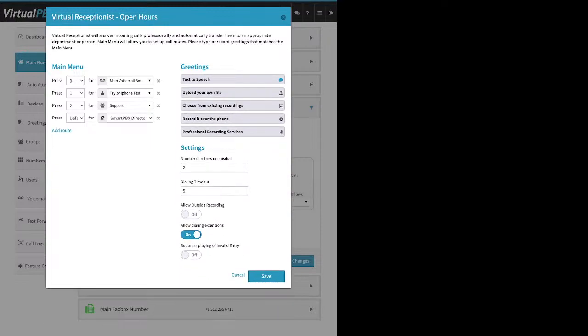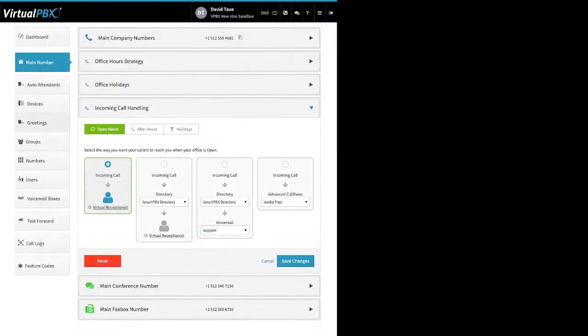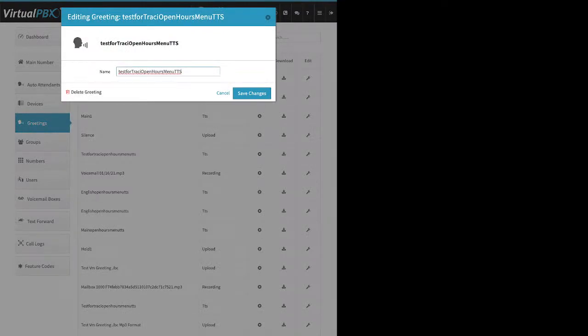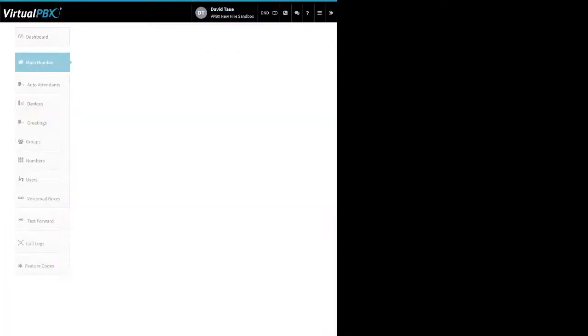So if you make use of text-to-speech greeting, that's fine. That's great if you're just starting out, you're not used to PBX systems, etc. But once you create one, you click update, save changes. Over here on the left under greetings, find that main open hours menu TTS file. Click on the edit, the wrench icon, change the name, like main greeting 1. That way you know which one it was, because from any pull down, you're not going to be able to recognize which one is which just by the title.